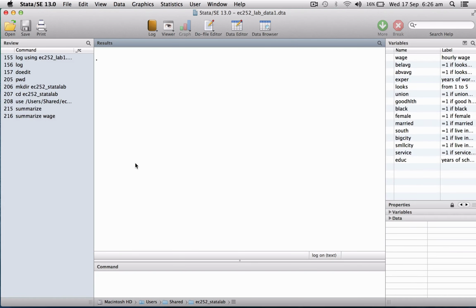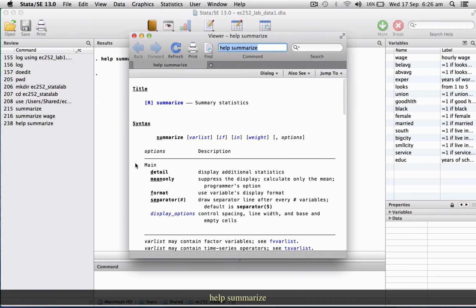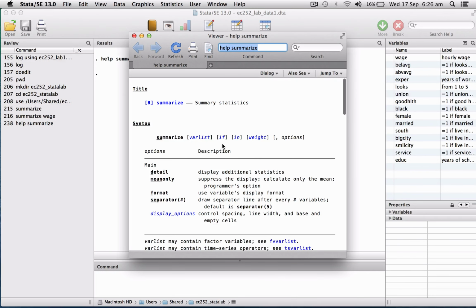Stata has an inbuilt help function. In fact, you can easily access the help file for any command. For instance, if we type help followed by any Stata command, in this case we type summarize, it will provide a help file for that command. What we see here is the general structure of the inbuilt help file. The title tells you what the command is and what it does. Here the command is summarize, and it provides summary statistics.